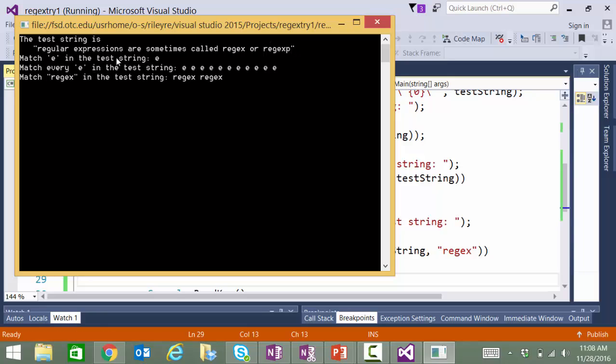Now we should see our first match was just the E. Then when we used the matches method, we found several E's. Now that we're using matches to search for regex, we do find that twice in our string, here and here. Okay?